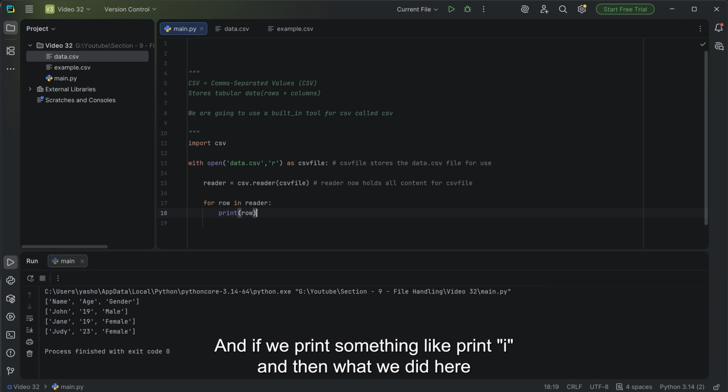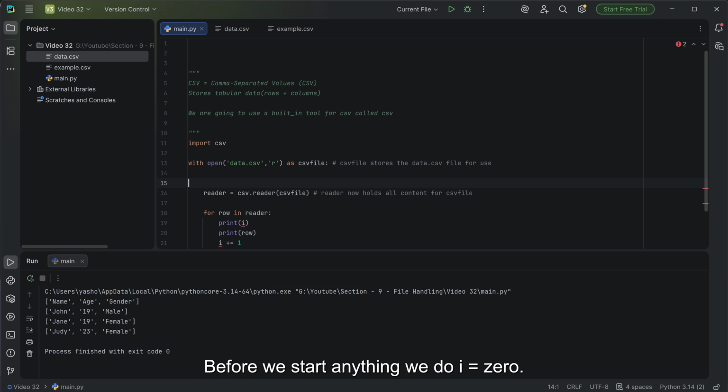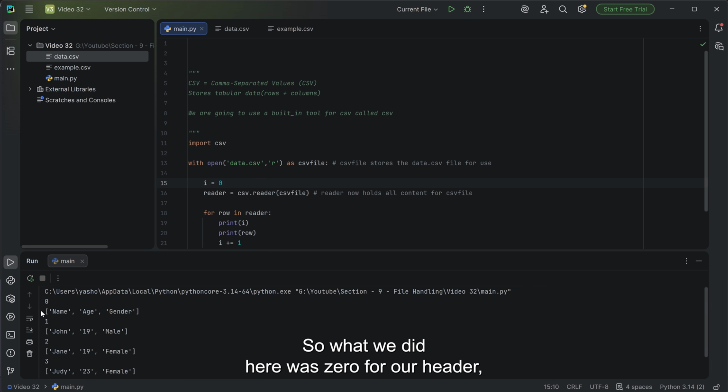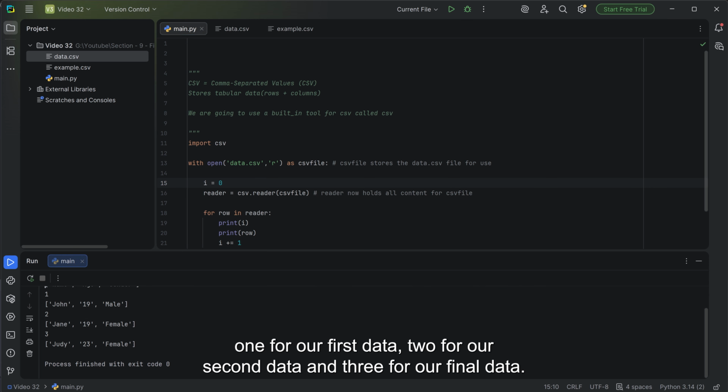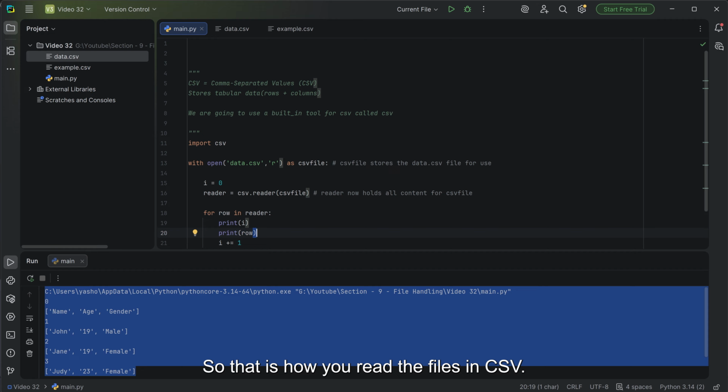And if we print something like print i, what we did here was i plus equals 1. Before we start anything, we set i to 0. So 0 is for our header, 1 for our first data, 2 for our second data, and 3 for our final data. Each line is printed one after another using row. So that is how you read files in CSV.